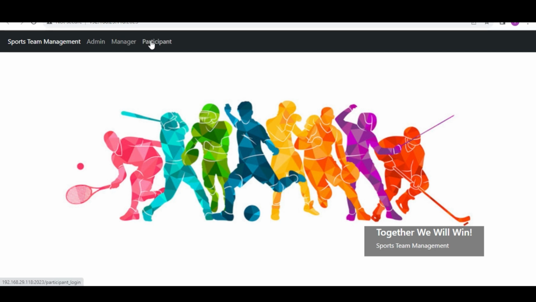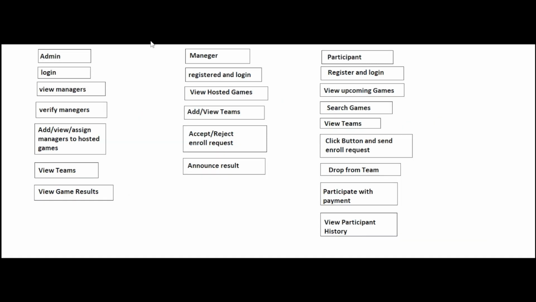I just want to show the flowchart, which gives a clear understanding. This is a flowchart. Here, admin can log in to the website with predefined login credentials like email and password. The manager will register by giving their details and log in to the website.